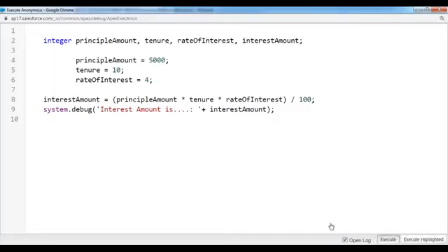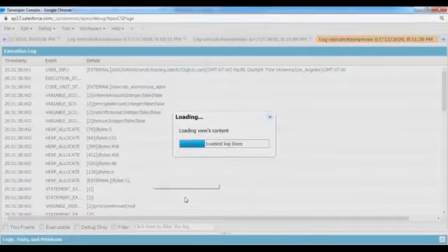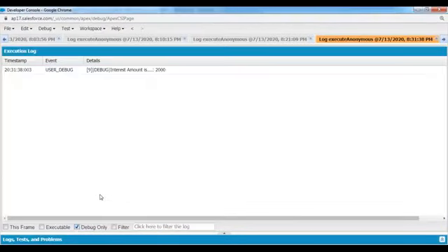Click on execute and see the results. Go to the developer console, select the checkbox debug only so that we can see the result over here. Now it is indicating interest amount is 2,000 rupees. Now why is it showing 2,000?